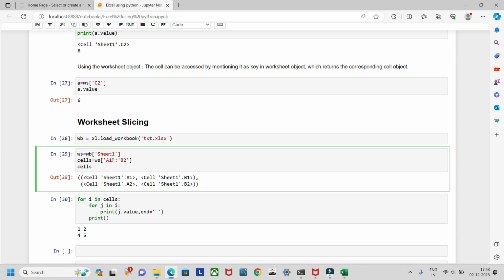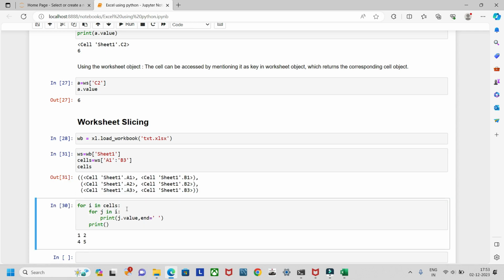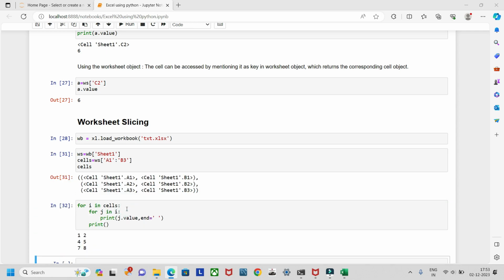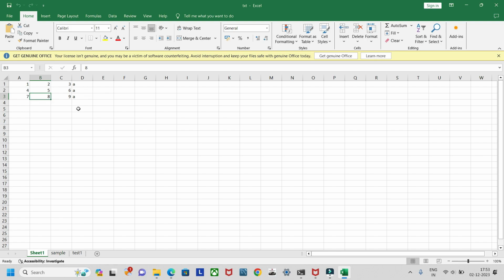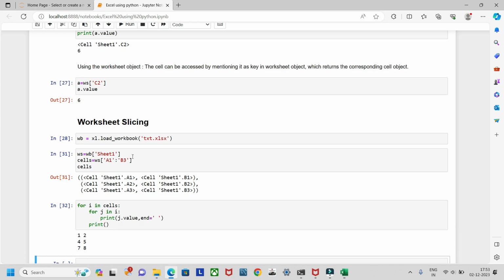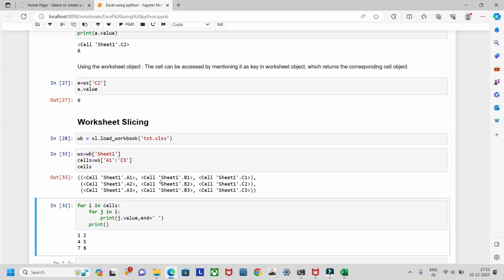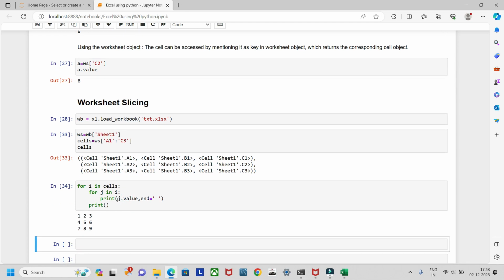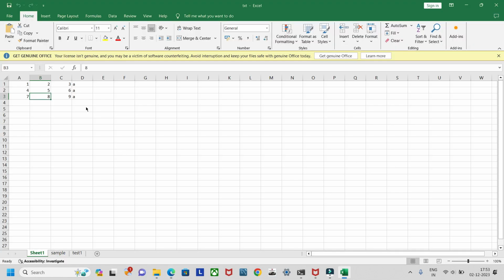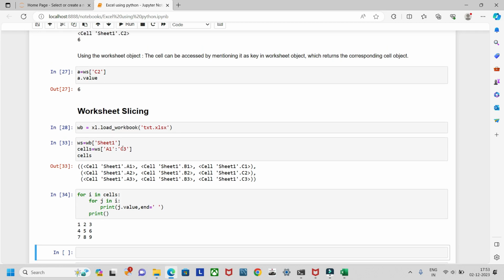So let's give B3 here. Yeah, this should work. Now 1 2 4 5 and 7 8. If you want C also, you can update it, so basically we can print C3 here. This is how it goes. Whatever changes you make, you just need to update it. This is how, using slicing, you can print the data of Excel.